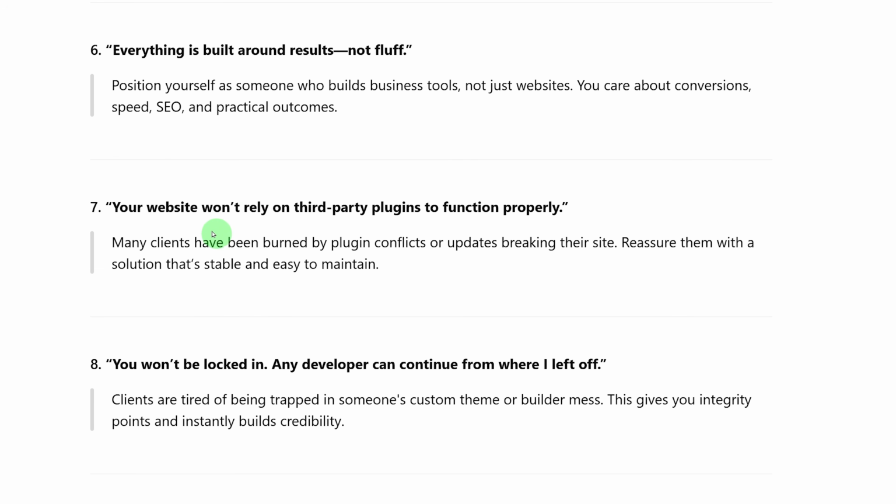And then also, your website won't rely on third-party plugins to function properly. Obviously, with WordPress you keep updating and all that, and it can break anytime. Here it's pure HTML, and just the backend is using WordPress, so you don't need to update it continuously like most websites nowadays. And then you won't be locked in. Any developer can continue from where I left off. So make sure that you explain that your code is clean, just in case something happens to you. They want to make sure that anyone else can carry on. Mention that just for trust and credibility as well.